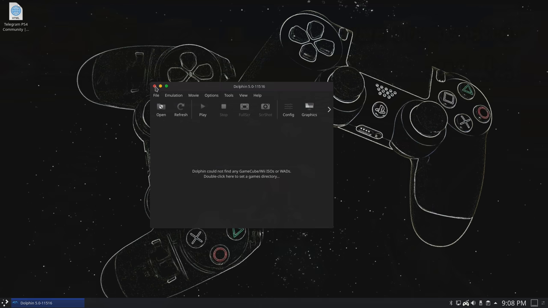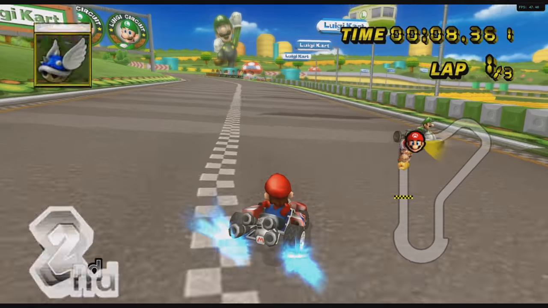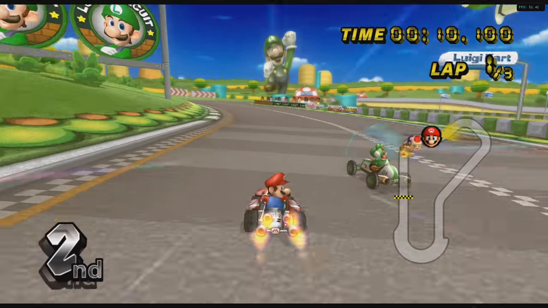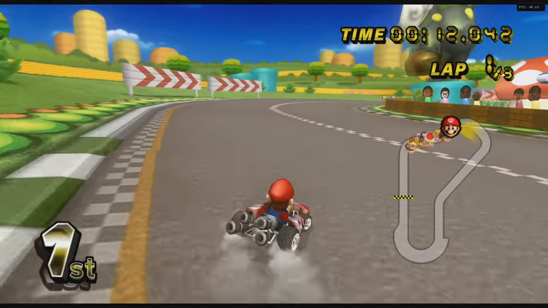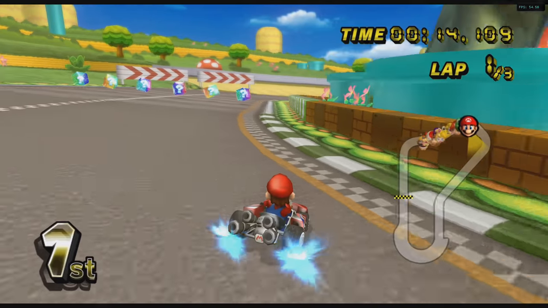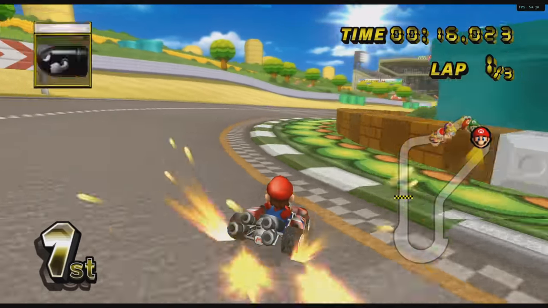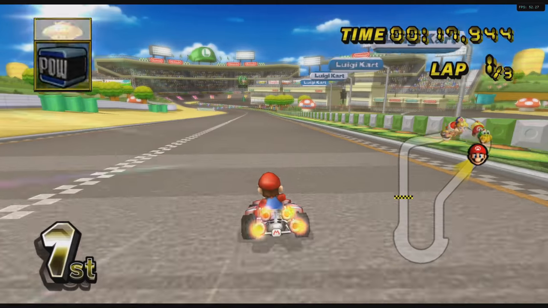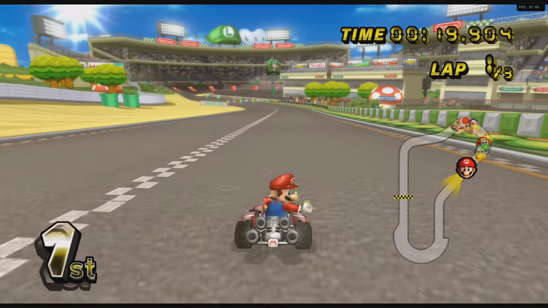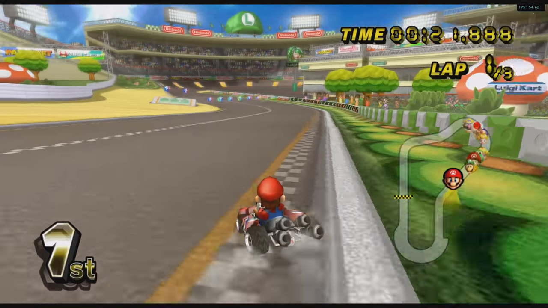Obviously, I don't have any games downloaded just now, but I recorded a little while ago some other games running on Gentoo on PS4 Linux. So as you can see, we've got Mario Kart Wii running here on the PS4. Kind of weird running a Wii game on a PS4, but there you go.